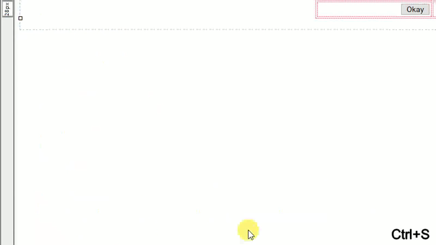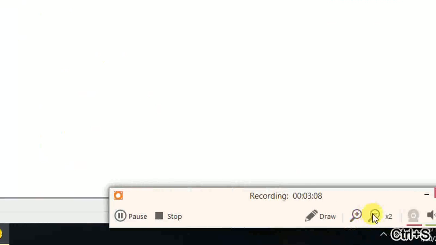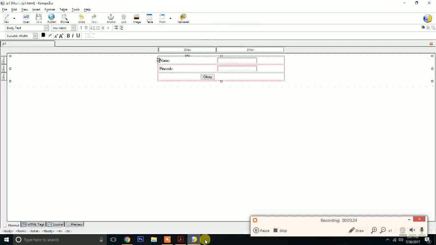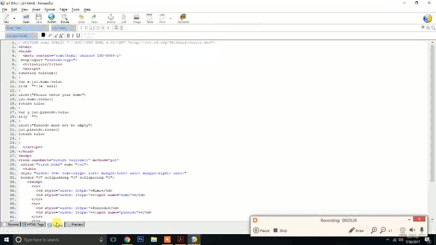Now let us go ahead, Control S, go in the browser, F5, and here I'm not going to write anything. Okay, it's giving me pin code must not be empty, and now I'm just going to write anything. It will redirect to another page, but I don't want that. I want to code another check.